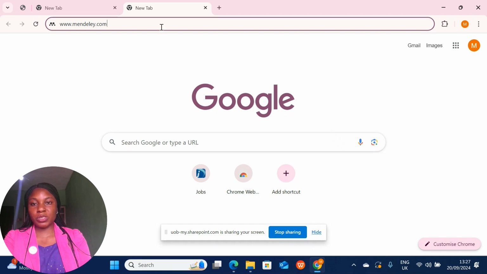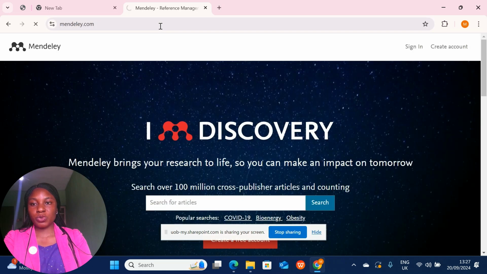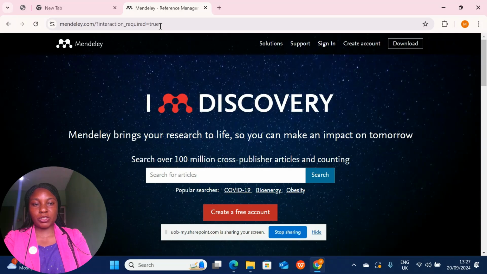First thing we need to do is to go to our browser and type mendeley.com. Once we have typed this, a page will pop up giving us a chance to download it. Just go straight to download.